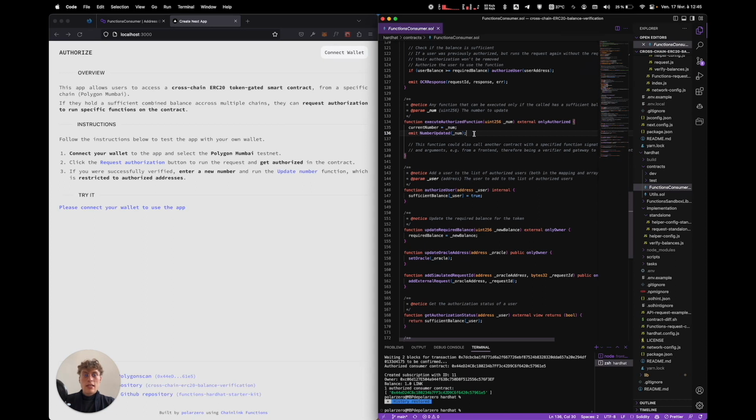This is a really simple function that allows you to update a number if you're authorized, so if you hold at least 10 LINK across multiple chains. You could do a lot more.